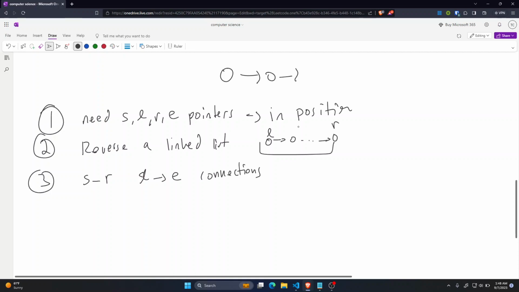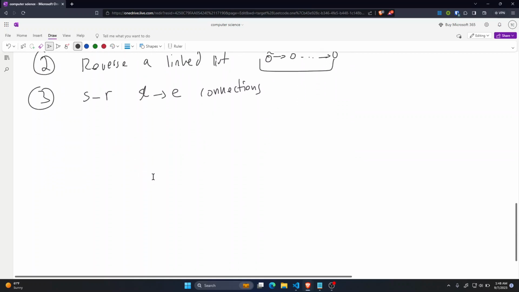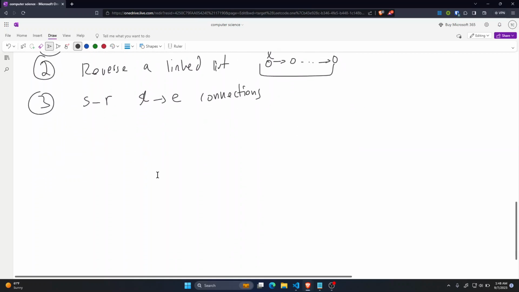So reconnect everything, and then that's it. That's the whole algorithm. Now I'm just going to go over the implementation of this algorithm and how you can do it. Let's do that next. So how can you do this?